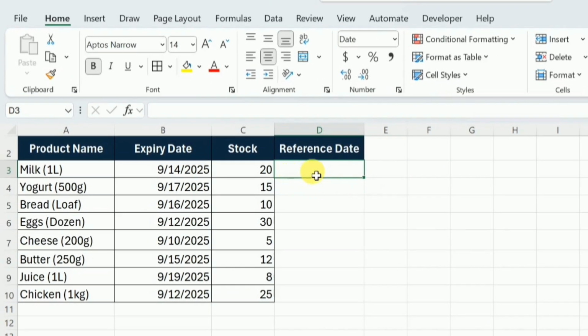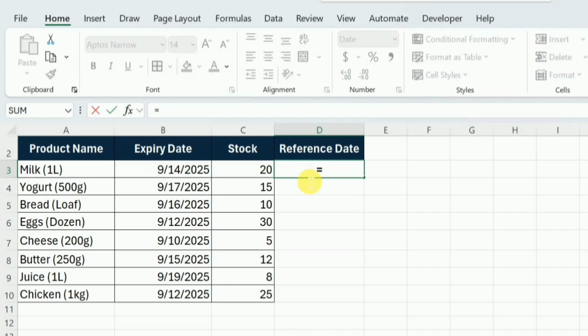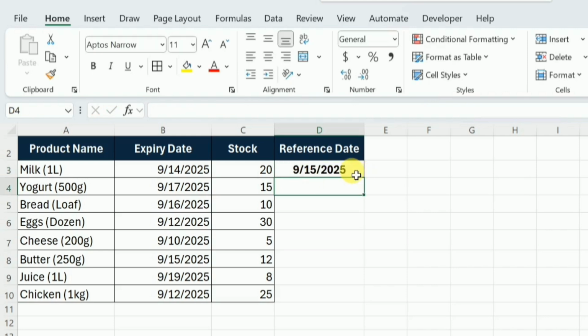So here in this cell, I'll write the reference date, and to make the reference date dynamic, I'll use the TODAY function. So I'll write equal TODAY, open parenthesis, close, and hit enter. So the date will automatically update in this reference section.